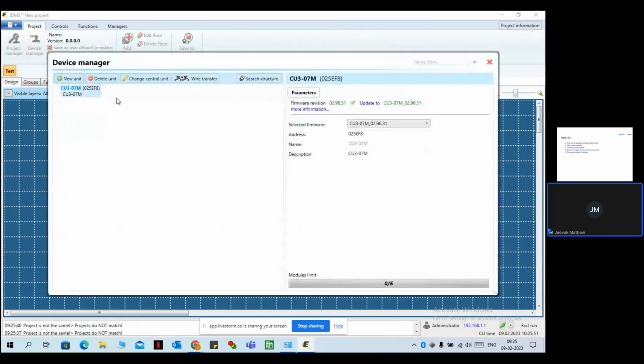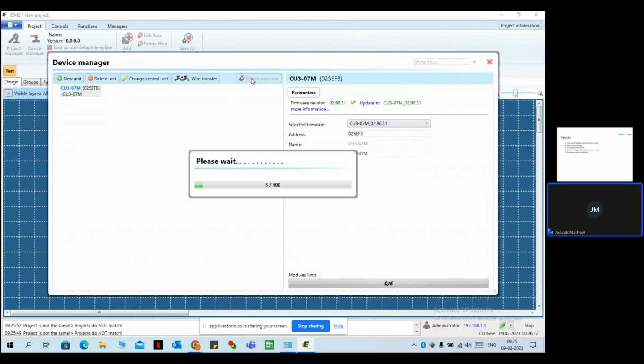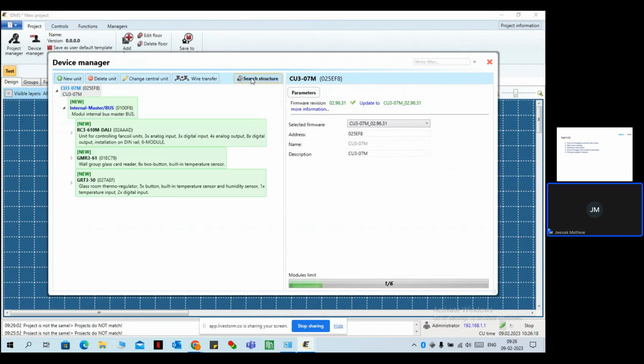And after that, I click the first one again, and I go here. And if you have the units connected to the central unit, then by clicking auto search or search structure will automatically find all the units connected to your bus line. So I will click here. It will show me all the devices connected here.